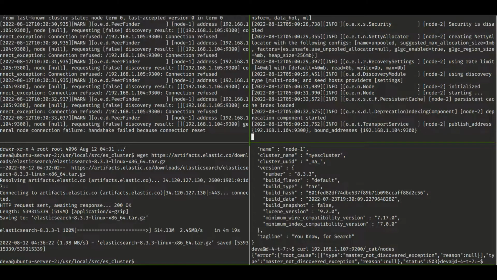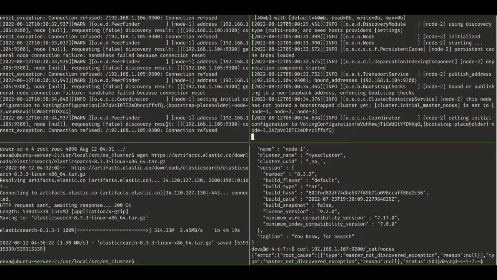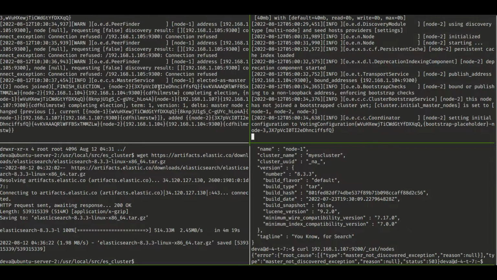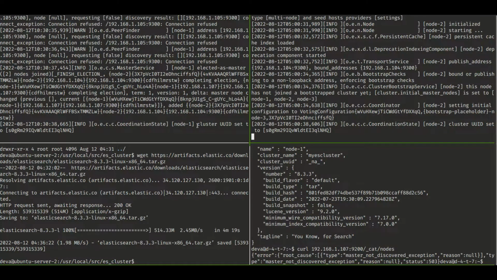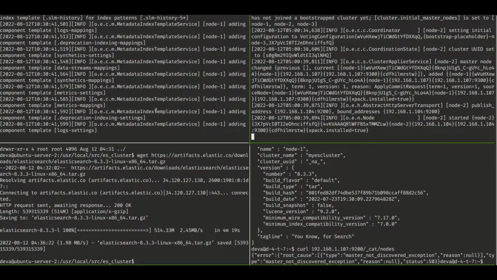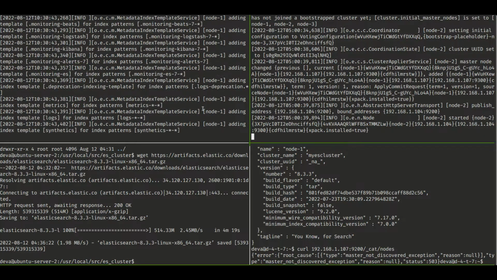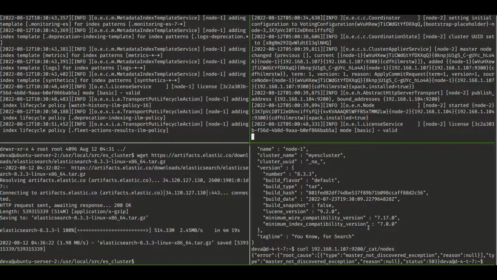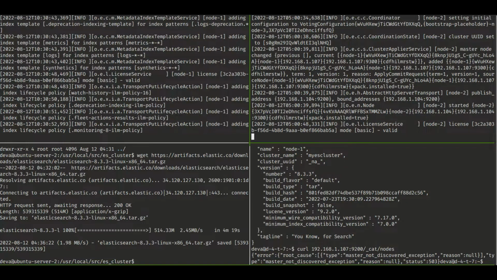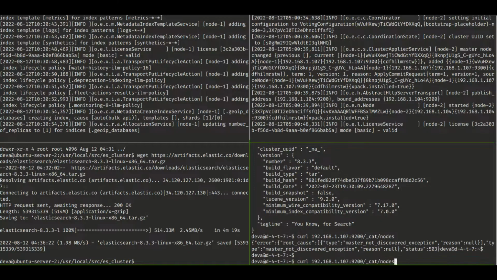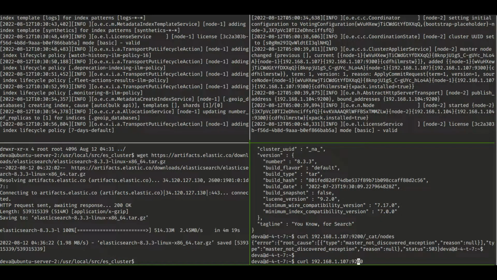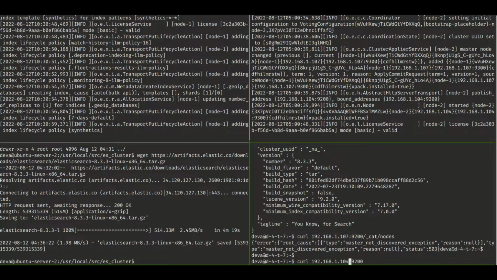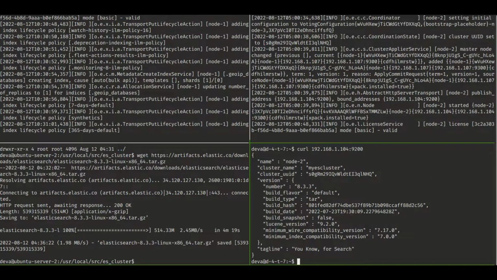You just see here one request, one node has been discovered. You can see something happened. Okay, so let me just check whether this node 2 is running properly or not. So I can check it from this client. Earlier I checked it with 107, so let me just check 104. Yes, it is up and running.